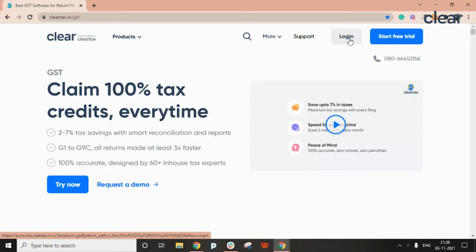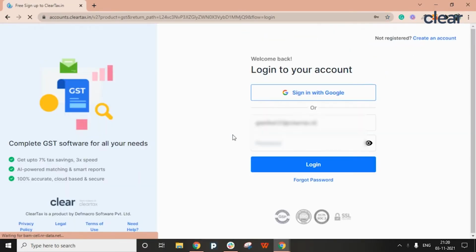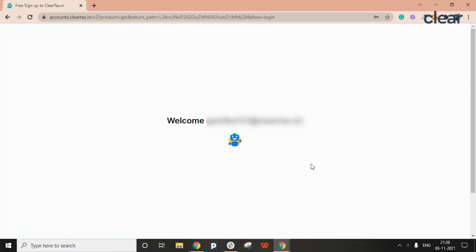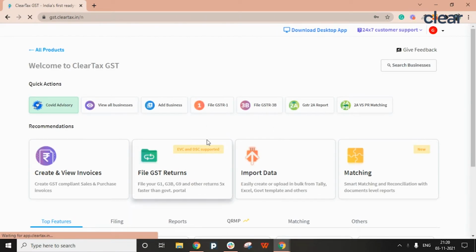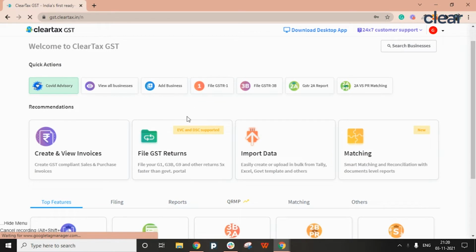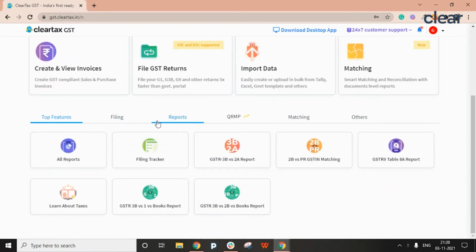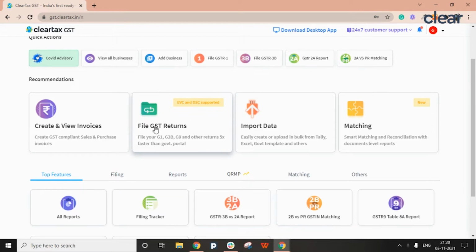Click on Login on the GST landing page. Thereafter, enter the email ID of the account for which you want to file a NIL GST return. Enter the password. Click on Login button. Once you log in to the Clear GST product, on the homepage or the dashboard, you will find File GST Returns tile. Click on this.